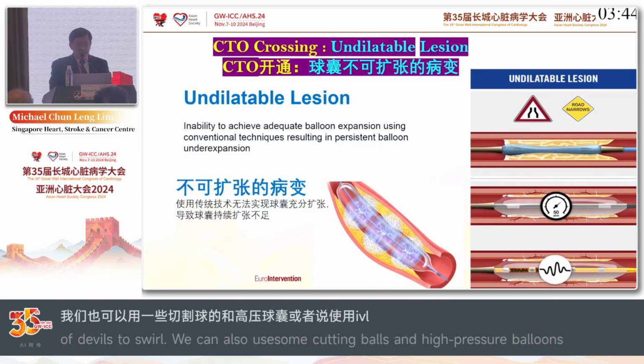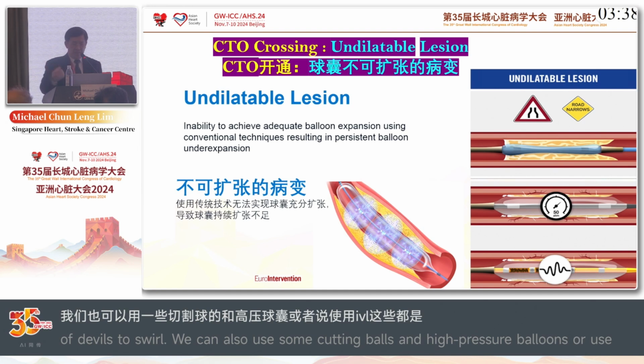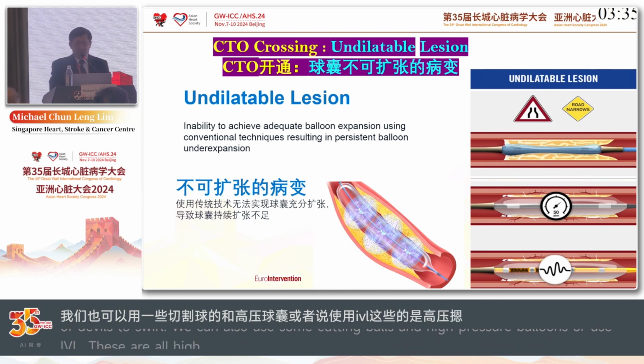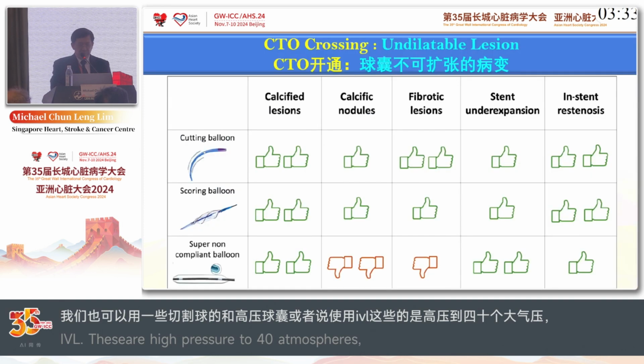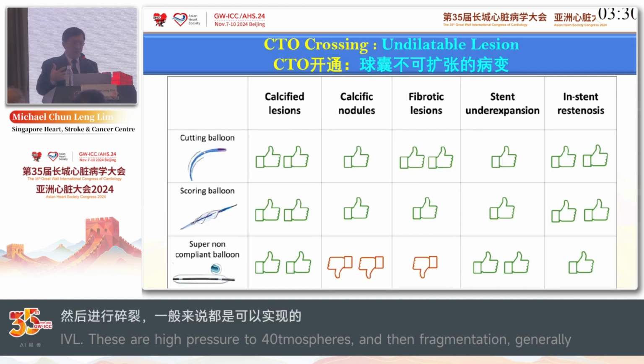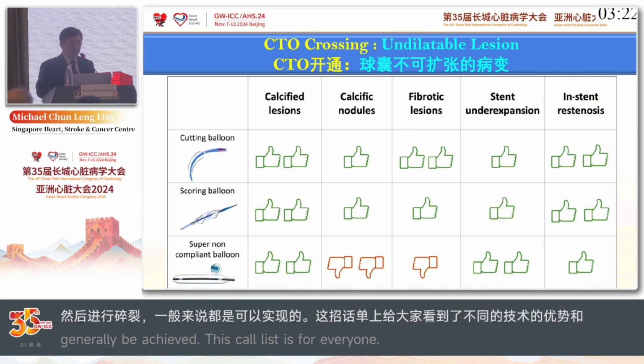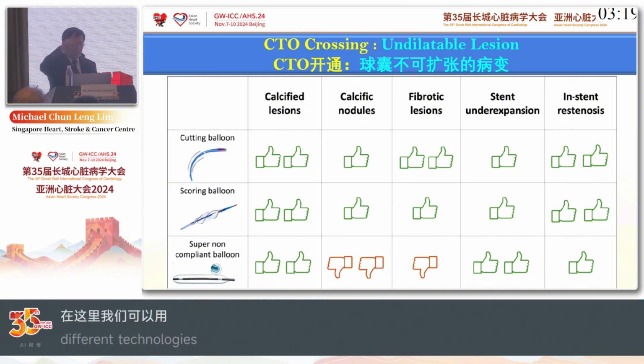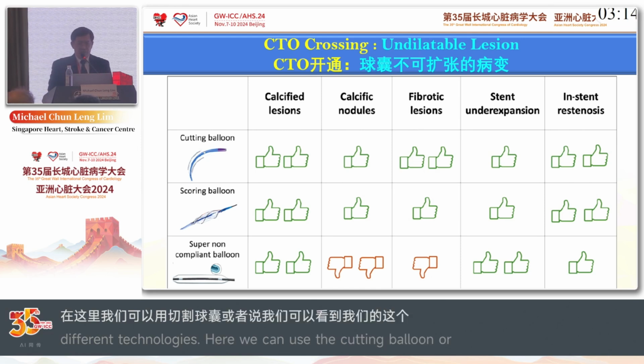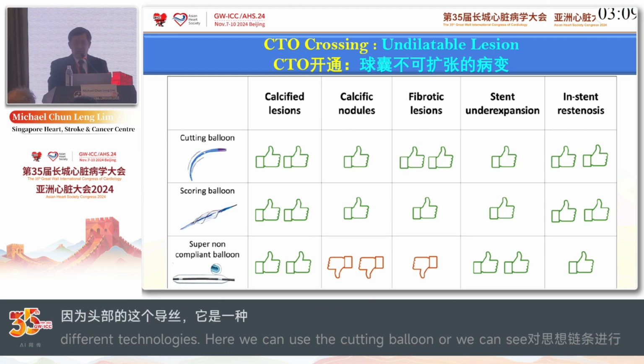There are these very high pressure balloons, you can go up to 40 atmospheres and you can crack the lesions. Most of the time it does so. This is just to give you a sense of the pros and cons of the different techniques. But by and large, for calcified lesions, you can use either a cutting balloon, a scoring balloon where the wires sort of go round in a helical manner, or use a very high pressure non-compliant balloon. These are the various differences with the different techniques.